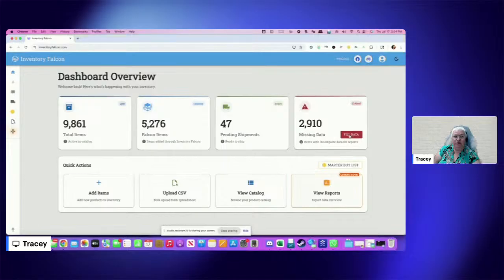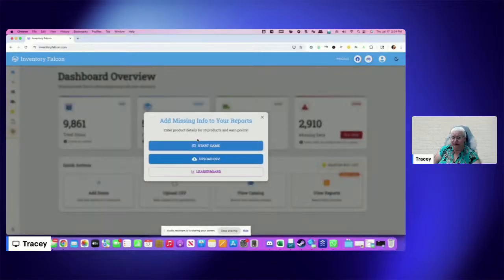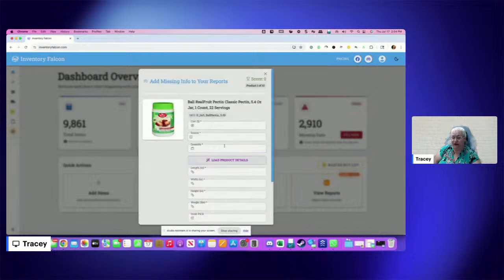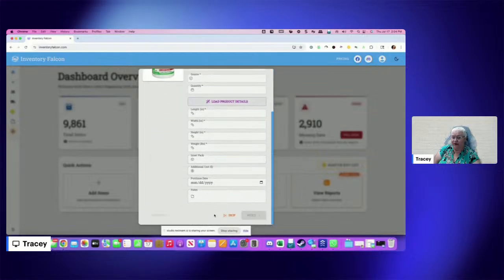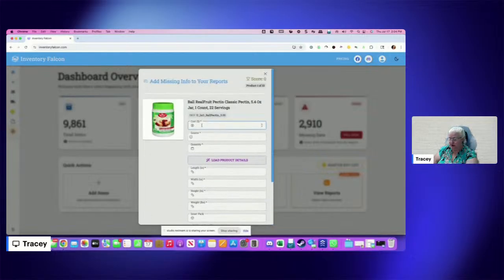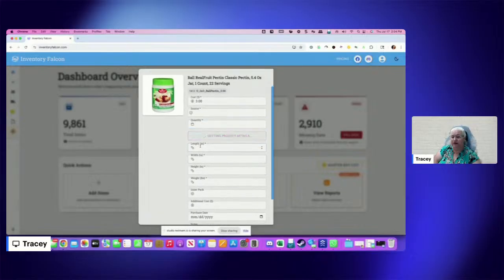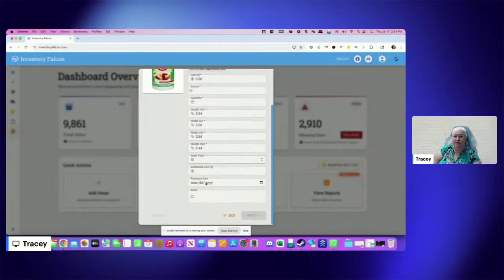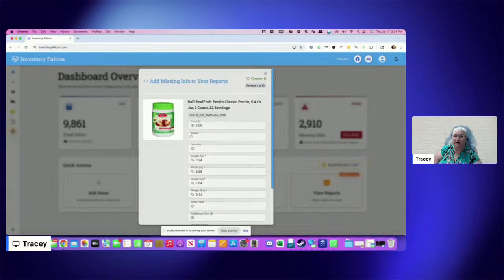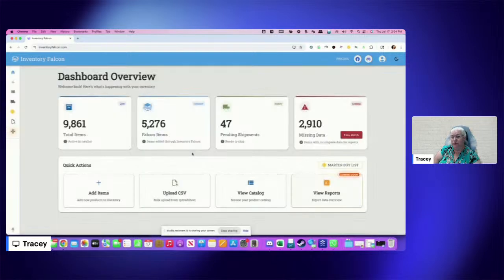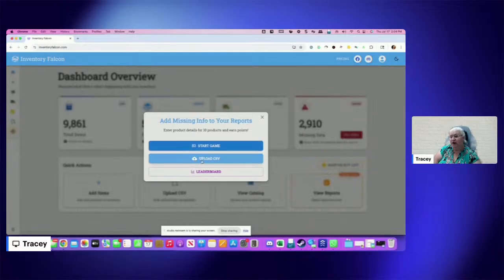If I go into the fill data area, you can do this by basically playing this game, but it's basically just filling out information about the products. So your cost, this would be $3. The source, where you bought it from, how many you bought, and then you can load in the product details to grab the length, width, height, and weight if it's in the system. Any additional costs, like prep costs, your purchase date, and then you can go to the next one. If you don't want to do those items one by one, you can actually upload a CSV file.